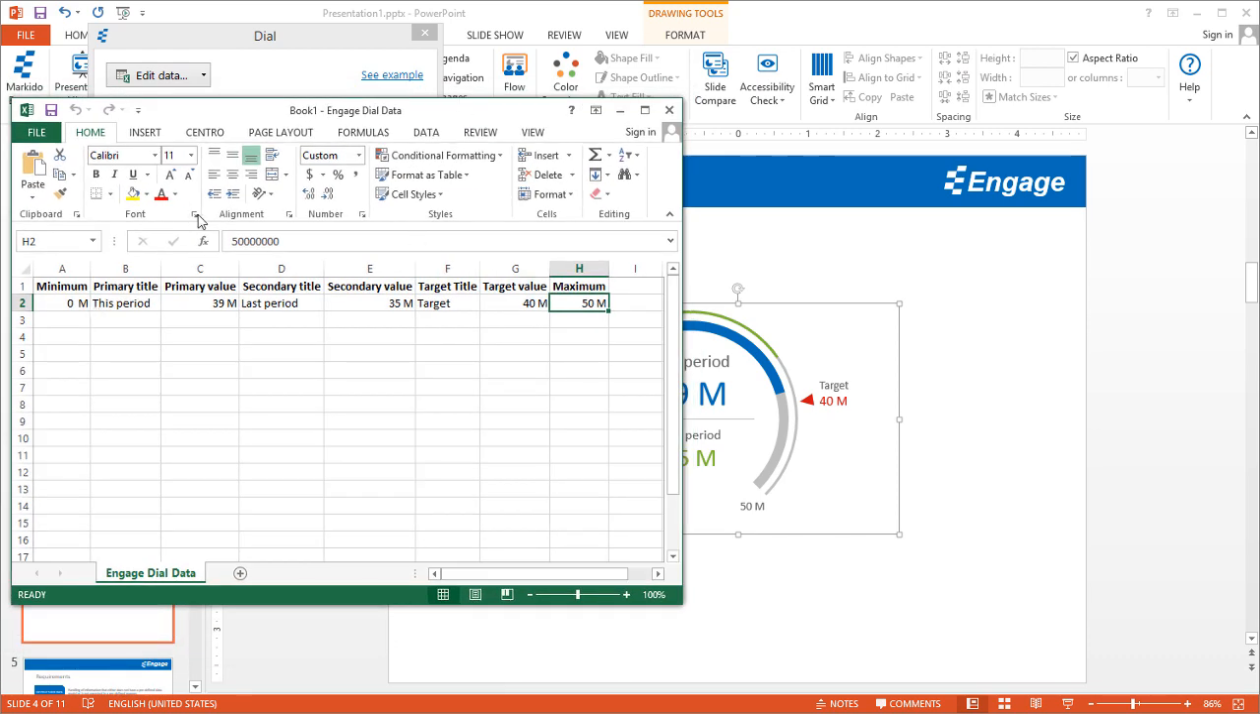So here what I'll do is I'll just, instead of making this 50 million, I'll make this 60 million. So the maximum will go from 50 million to 60 million. And what you'll see is that relative to those min and max values, the target and the values for this period and last period will adjust accordingly.